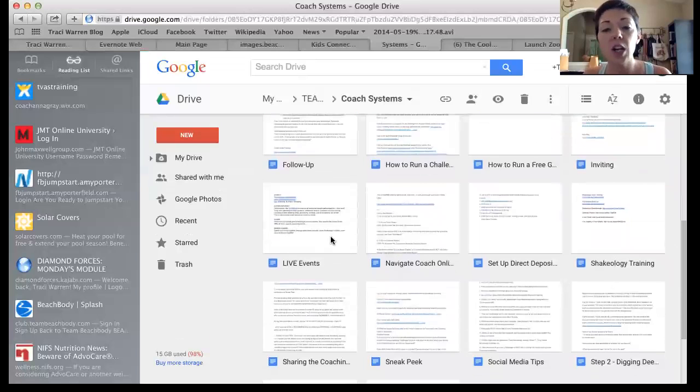There is a document on live events, how to navigate the Coach Online office, how to set up direct deposit, which again was shown to them in their first letter, it would be their follow-up letter, but you will find that a lot of people, their brains are just so overloaded that they need to go back. So that's here as well.